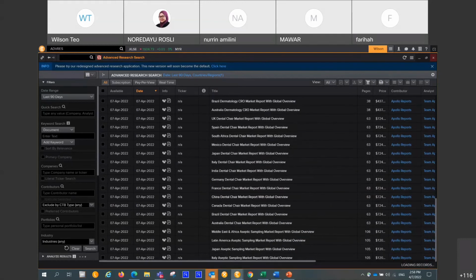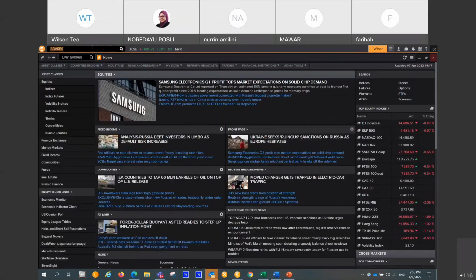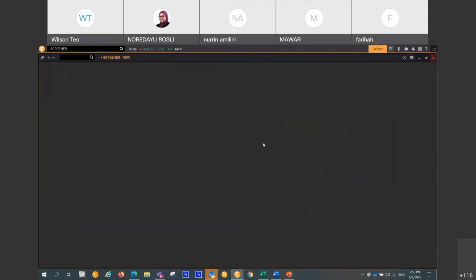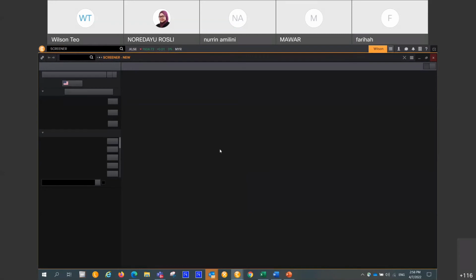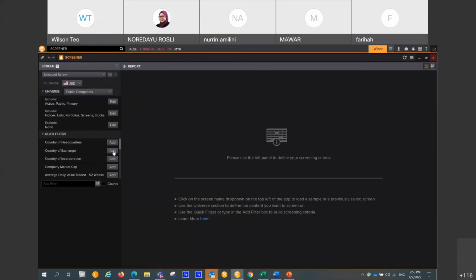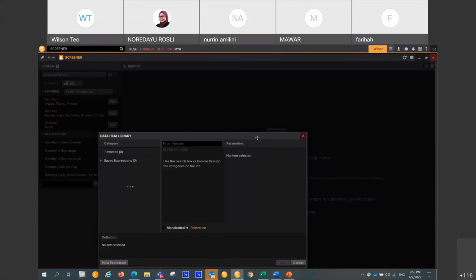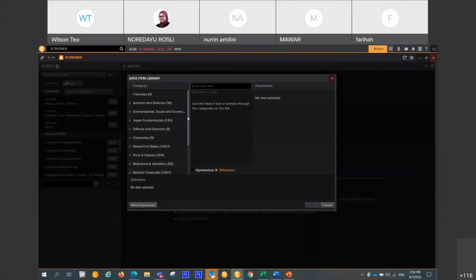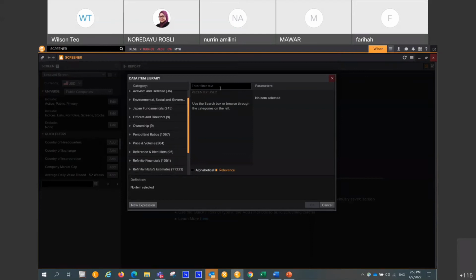Another thing that students like, especially in their assignment, is screener. So if I go to screener, I'll be able to see how to search for some of the stocks in Malaysia. So what you do is you want to launch the filter. So this is the launch data item. I can launch the filter. You are able to screen out for any stocks in the world by making use of some of the fields here. Let me give you an example.